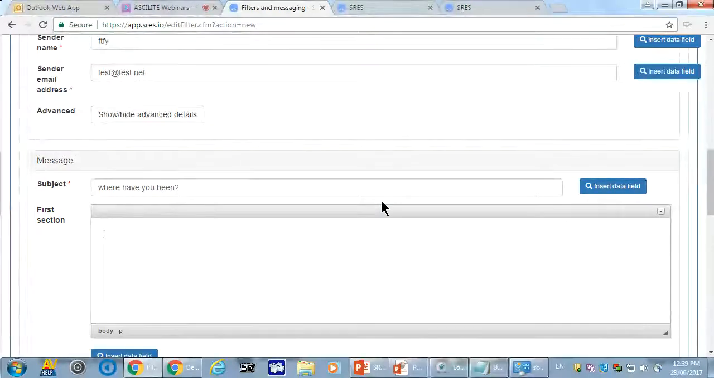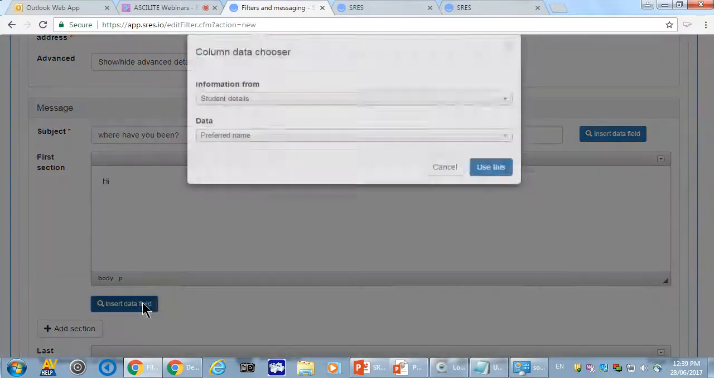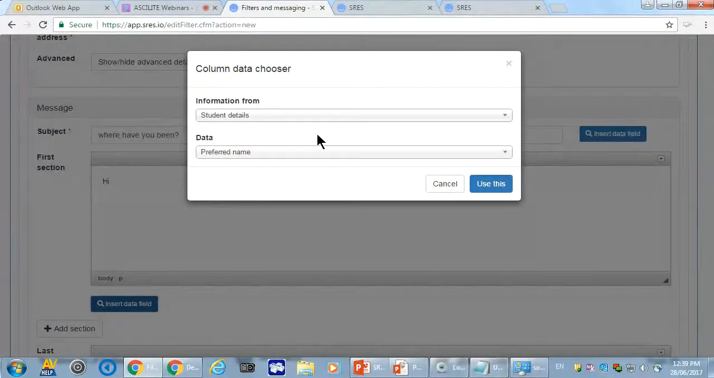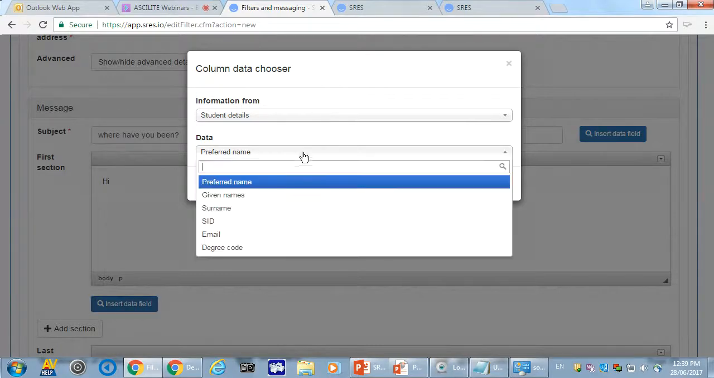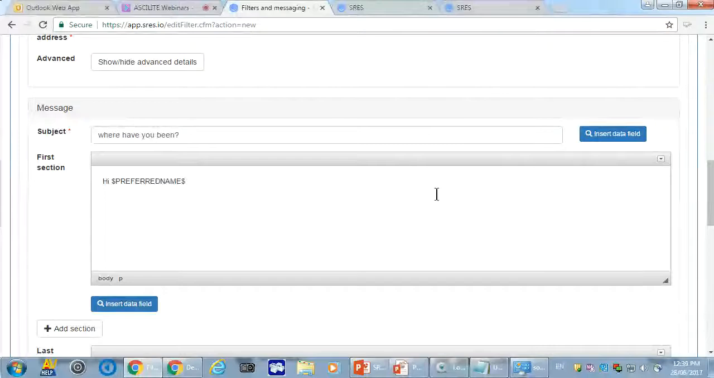and the idea is that you try and personalize the information as much as you can. And so here, what you can do is you can insert a data field, and this data field will pull information from the SRES database itself. And so we can do, for example, student details, and we can pull in their preferred name, and then use this. And when the actual mail merge goes through, that'll be replaced with the student's actual preferred name.